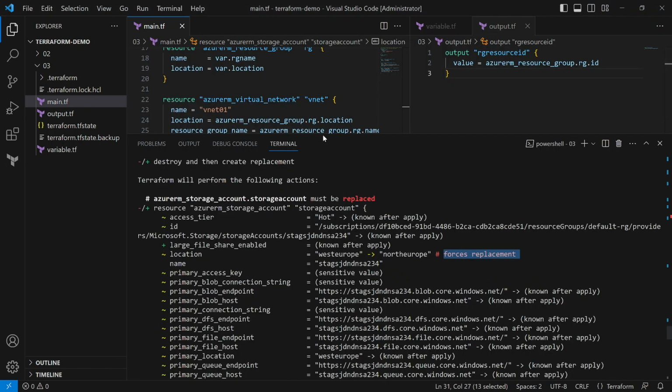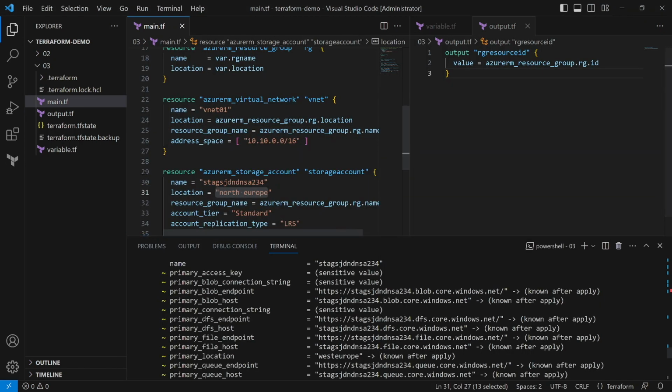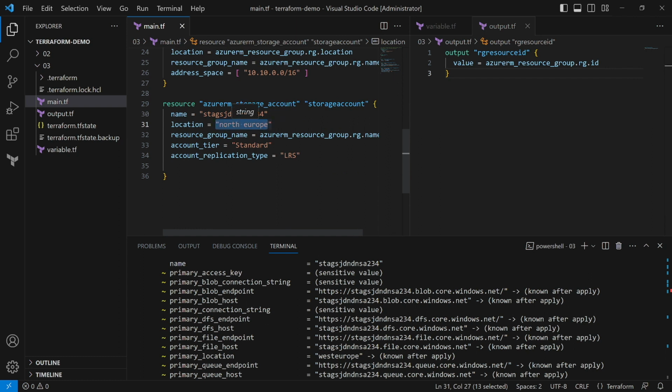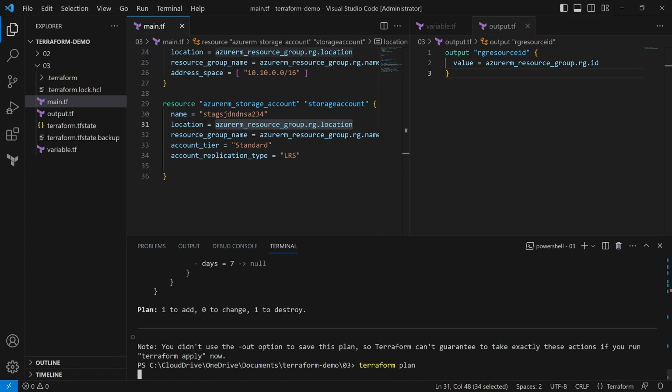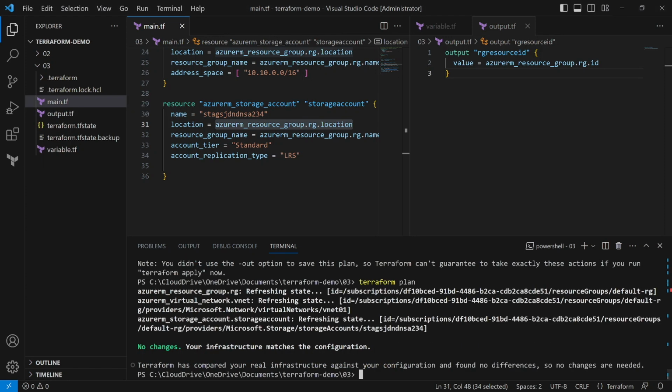So now I don't want my storage account to be created in some other location. I'm just changing it back to my old location, and let me run my plan again. And now it will say nothing to change. So no changes are required in my infrastructure. Everything is up to date. Let's go back to our presentation.